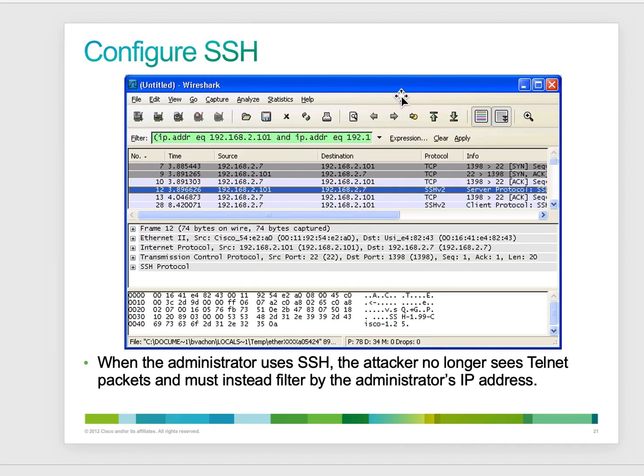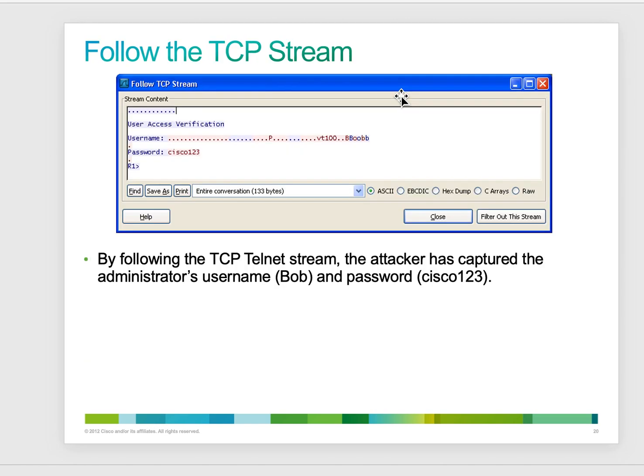Configure what you should do in order to block them, so that the hackers cannot use this Wireshark software to trace your IP address in the first instance, and then break in by following the TCP stream to get your username and password. It is for you, the administrator, to install what we call SSH.